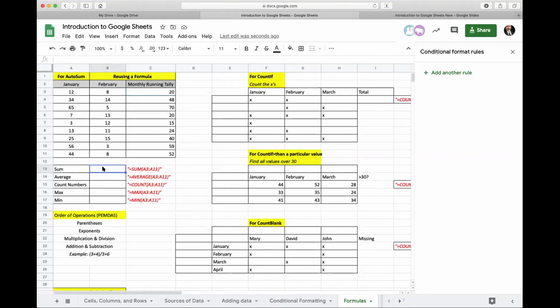All right, so we'll go down here and take a look at sum, which you see right there. We've already got that. I've also got average. So if I want to get an average of these monthly running totals, I can do that. It says average of A3 to A11. So if I wanted to get this average of January, I could do that.